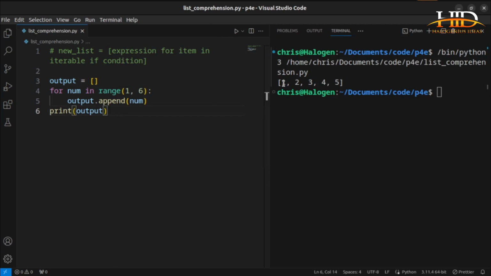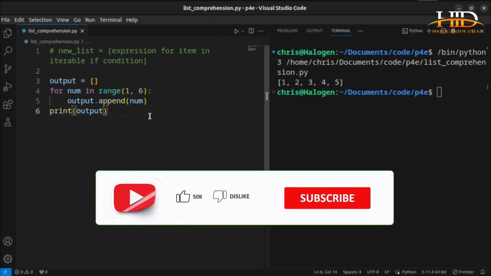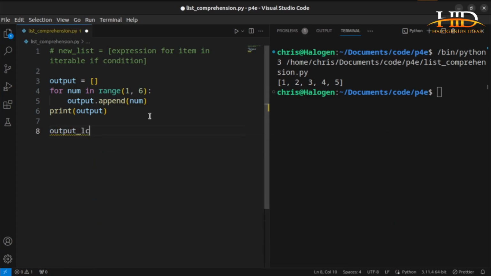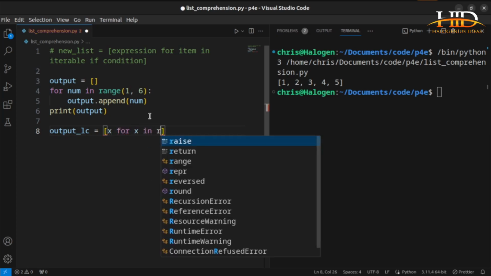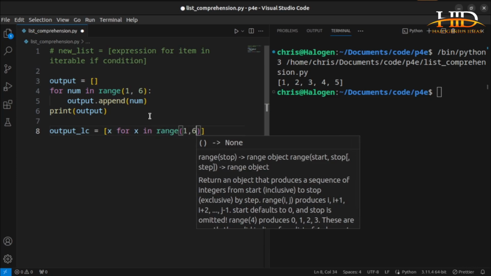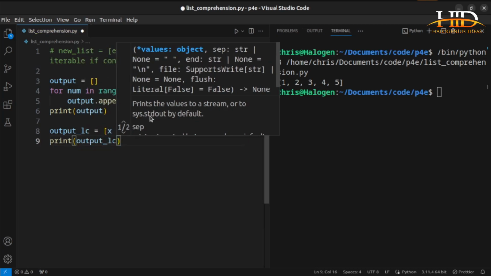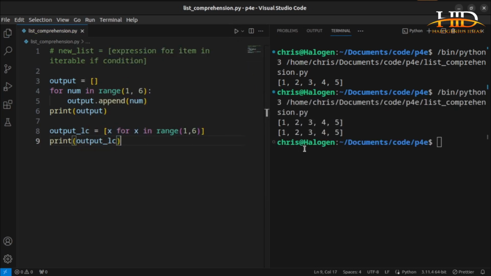I run my program. You can see I have 1, 2, 3, 4, and 5. If I want to do this using list comprehension, it's very simple. Let me say output lc equal to, I'll bring in my list. Now, what expression do I want to use? Let's say x, for example. Then for x in range 1 comma 6, then print the output lc. If I save this and run the two of them, you can see that I have two lists. Both of them are the same, containing the same elements.